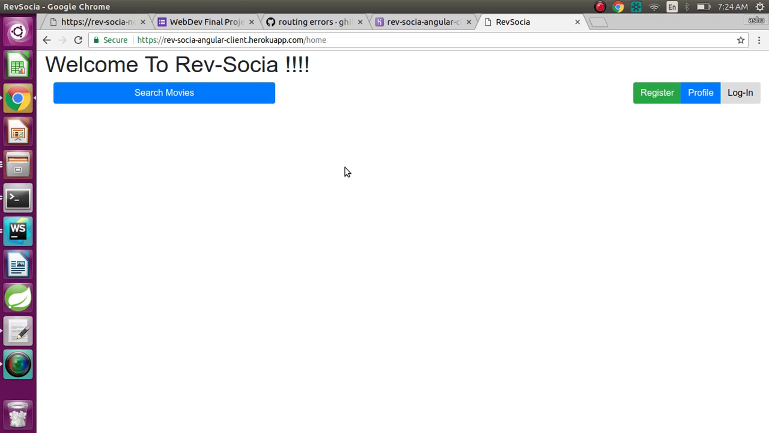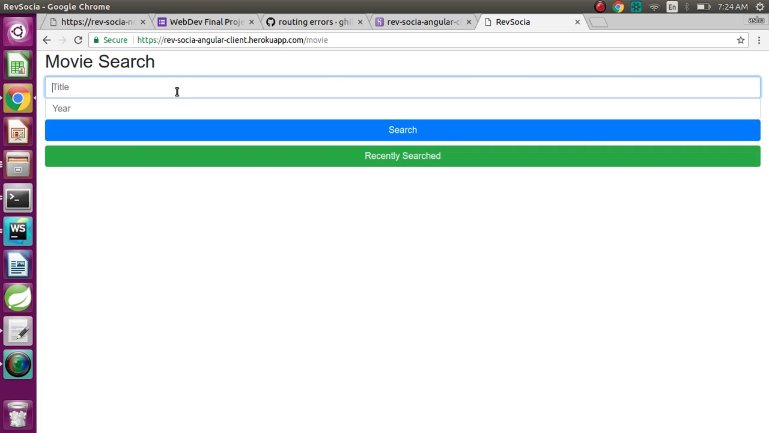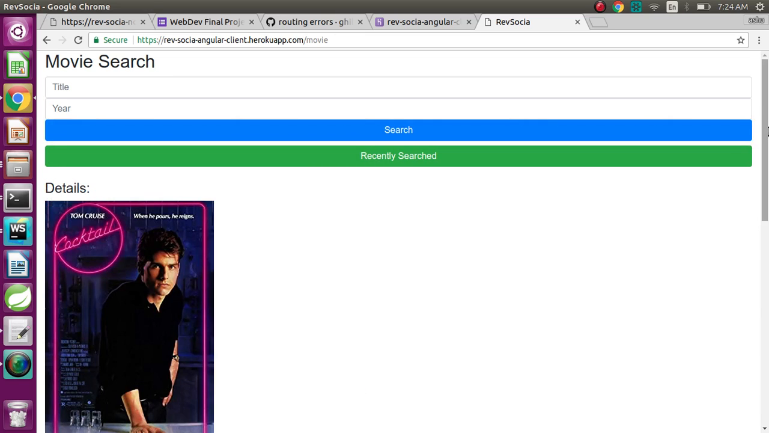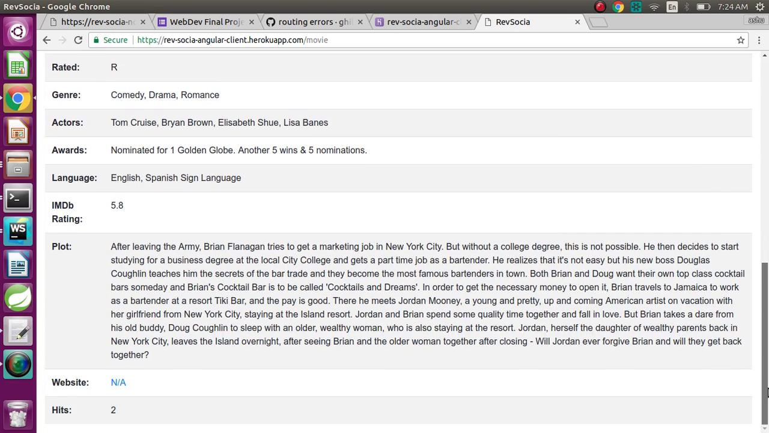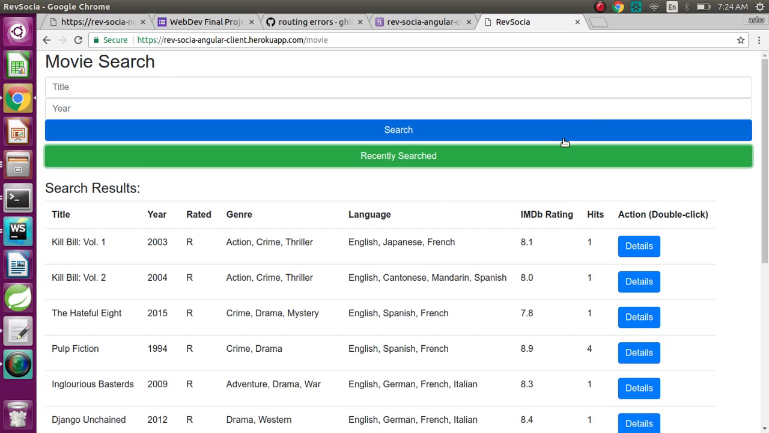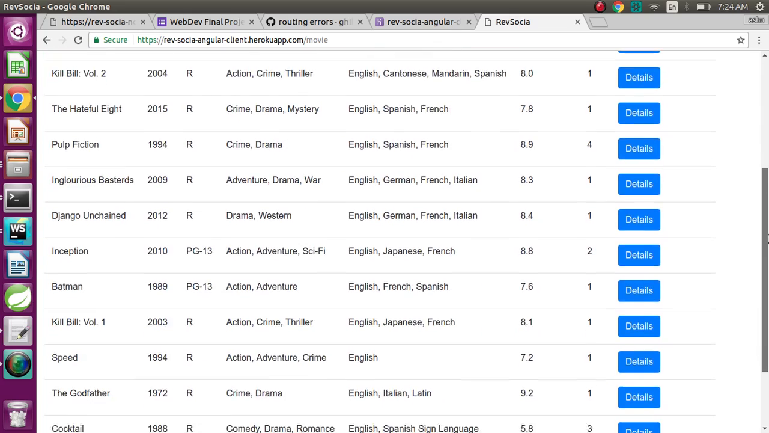So for the first part, I will be showing the anonymous user functions, and here you can do a movie search. So here is a movie Cocktail, starring Tom Cruise. We can see it from here, and we can also see the recent search history or the movies which are stored in our database.